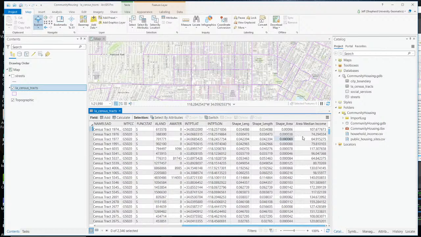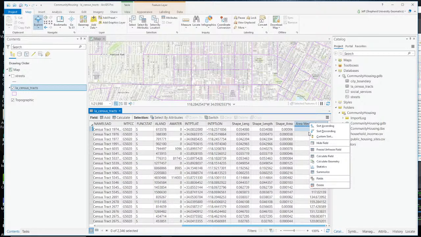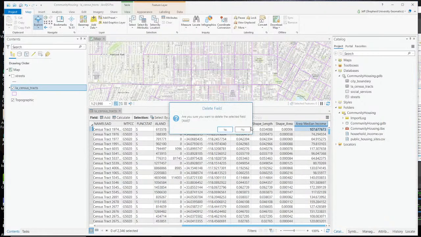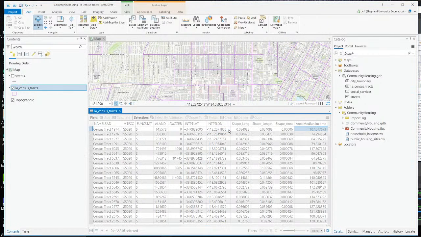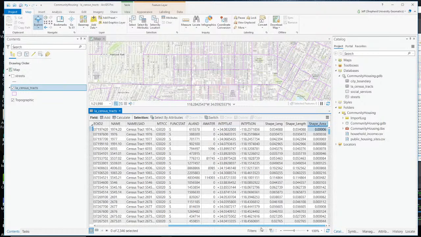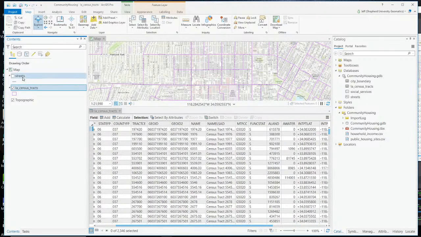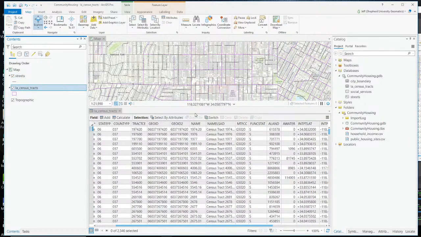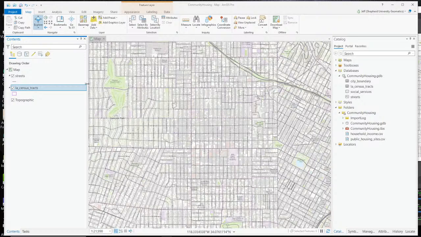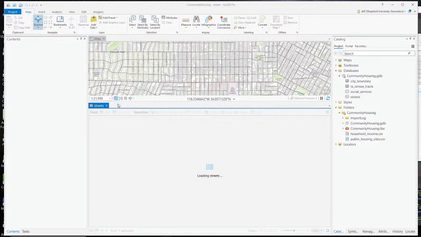And this last column is going to be useful to us. Area, median income, but I want to calculate it later. So I calculated this earlier. I'm going to delete this, and we will calculate it again. Gone. Okay. What else do we got? We got these streets, and let's take a look at the attribute table for streets.